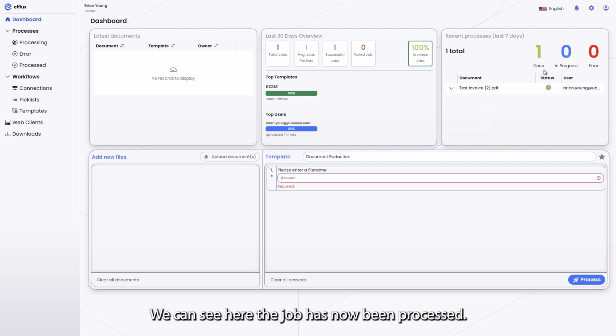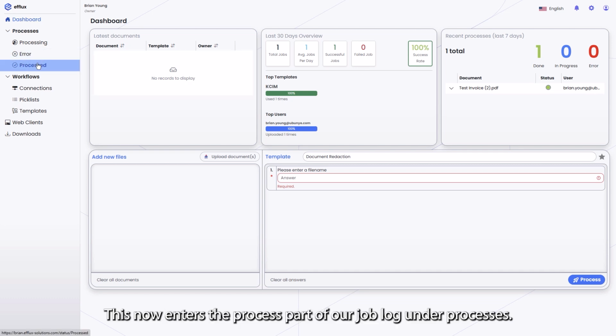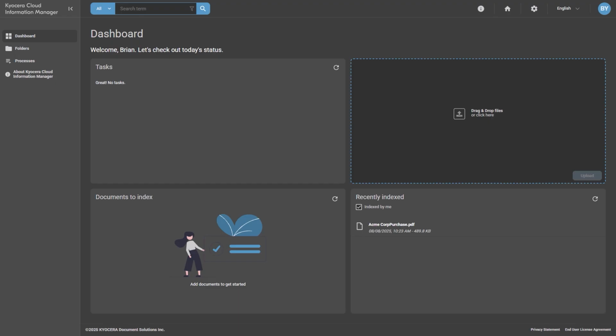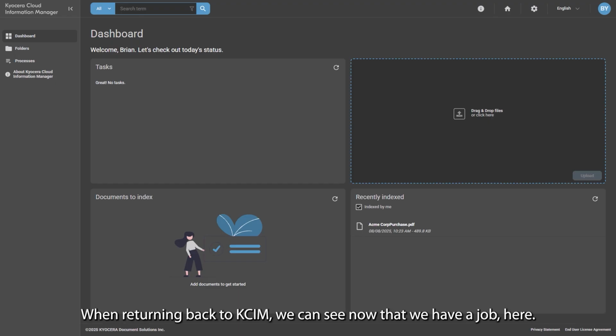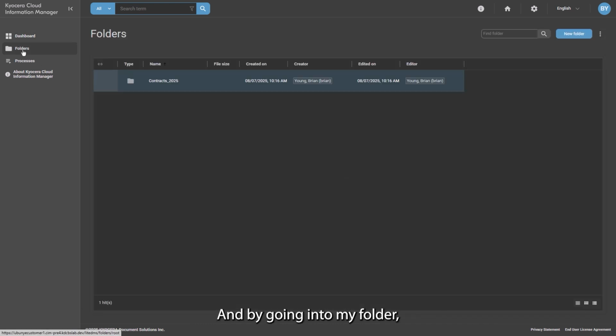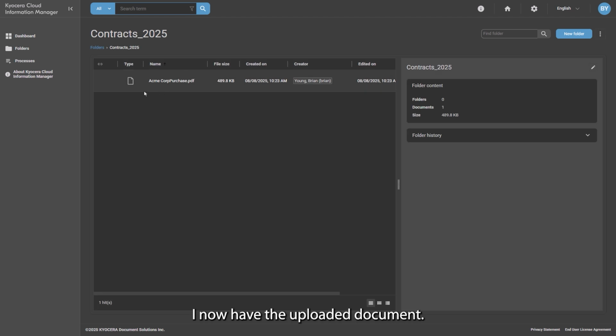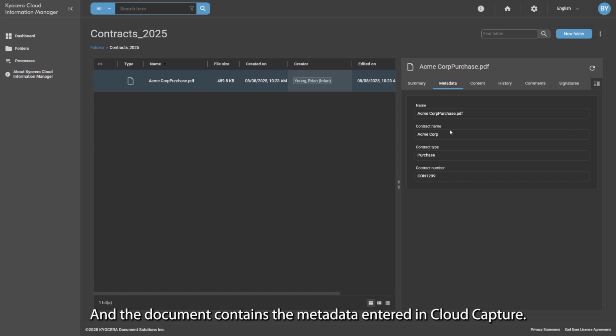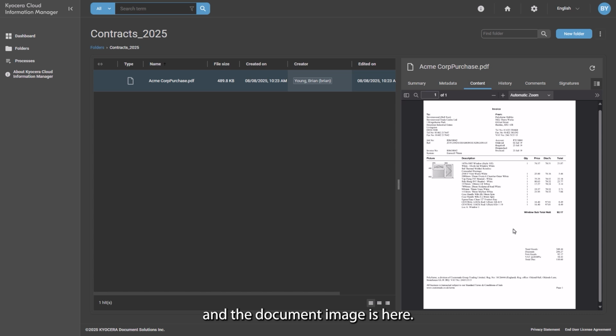We can see here the job has now been processed. This now enters the process part of our job log under processes. When returning back to KCIM, we can see now that we have a job here, and by going into my folder, I now have the uploaded document, and the document contains the metadata entered in Cloud Capture, and the document image is here. So that is uploading a document to KCIM from Cloud Capture using the web interface.